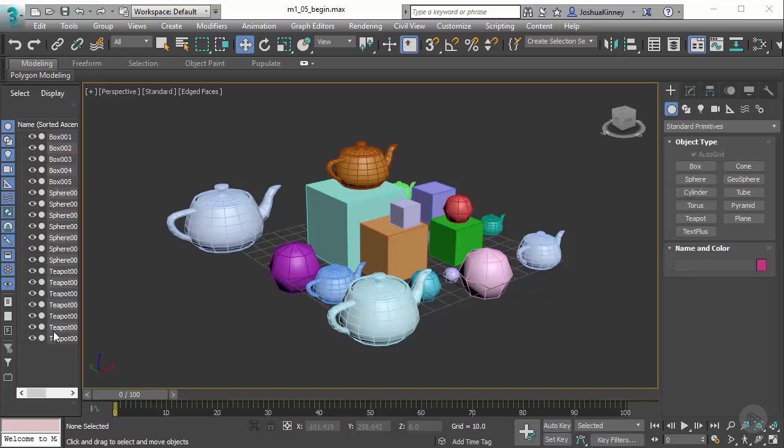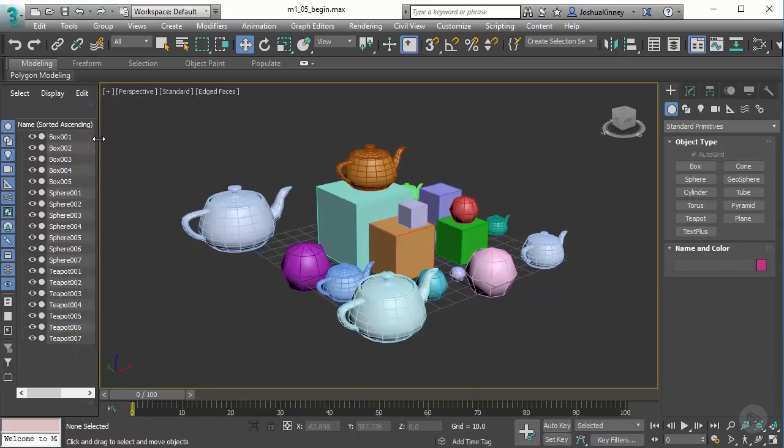The Scene Explorer is going to show you all of the objects that you have in your scene. It's going to show you the names of them, and then it's also going to give you some options like hiding elements. So this can be very helpful whenever we begin our process of working with complex scenes. Let's say, for example, that I wanted to hide all of the teapots in this scene. I could come in and select all of those.